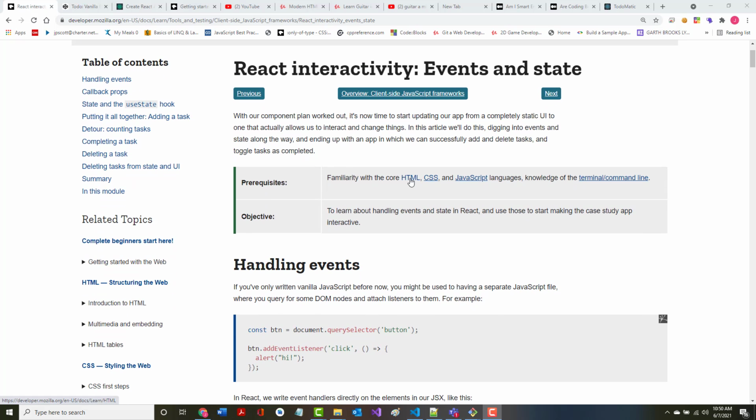Events and states. With our component plan worked out, it's now time to start updating our app from its completely static UI to one that actually allows us to interact and change things. Basically, we want to perform the equivalent of what are called CRUD operations. We want to be able to create. We can read now, we can do the R from CRUD, but we want to be able to update, and we want to be able to delete. In this article, we'll do this, digging into events and state along the way and ending up with an app that can successfully add and delete tasks and toggle tasks as completed.